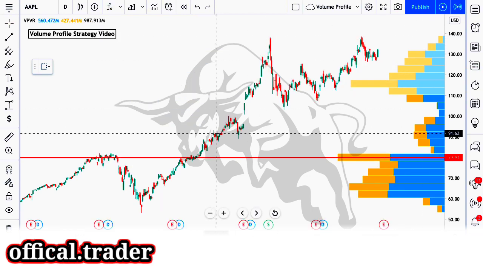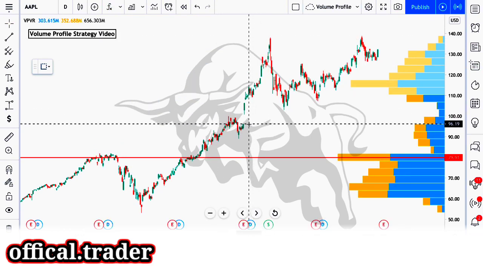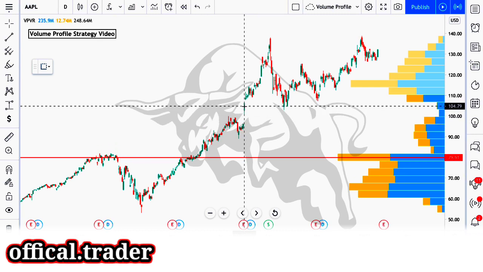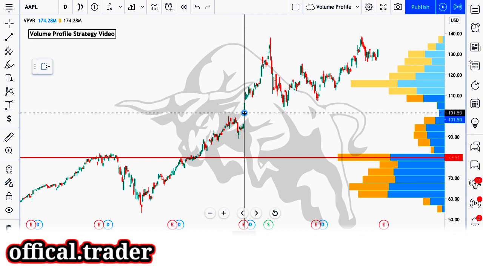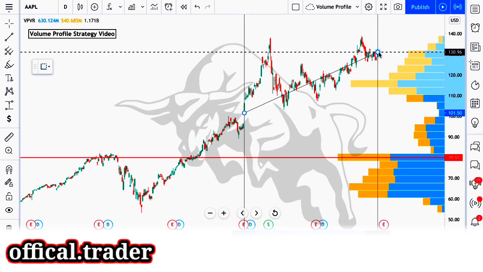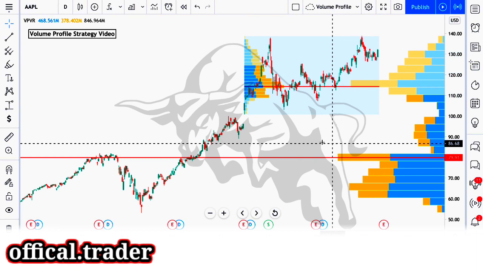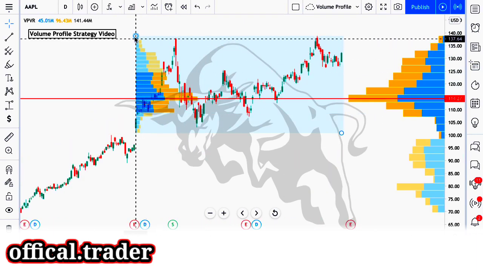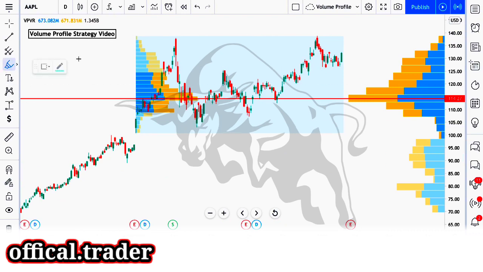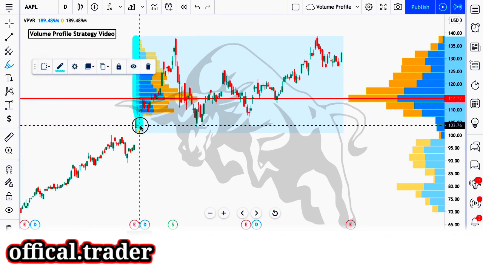And with the fixed range volume profile tool, we can simply select a starting point and an ending point. So for this video, let's start our research from this gap up and let's end it at the current price today. So what we have now are two volume profiles. We have a volume profile that is specifically for only, we're going to shade it, this region.